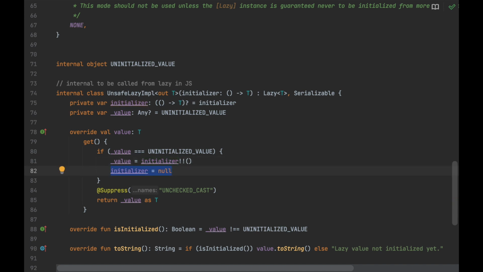Now this part is important. You can see here we assign null to the initializer after using it. This is very important, especially in Android, because it's related to memory leaks. So let's say you are in an activity and then in the initializer lambda, you capture something from the scope of the activity. If the lazy delegate never gets called, then the initializer will never get assigned to null, and so you may end up with something from the activity or whatever the container class is still being captured here. So just keep that in mind.